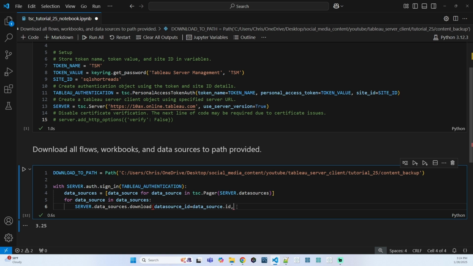But I'm going to do it like this, and I'm going to say file path, and that's going to be equal to download to path, and then include extract is equal to true. All right, so what we're expecting to happen here is we're going to iterate through the list of data sources that we've retrieved using the data sources endpoint. And through each of those iterations, we're going to extract the corresponding data source ID and pass that into the download method so that we can download this to my local machine, and it's going to be downloaded here.